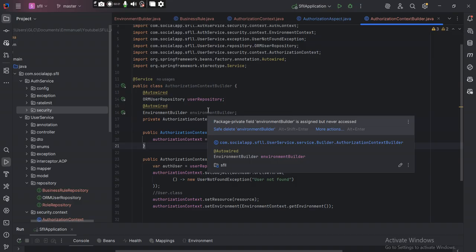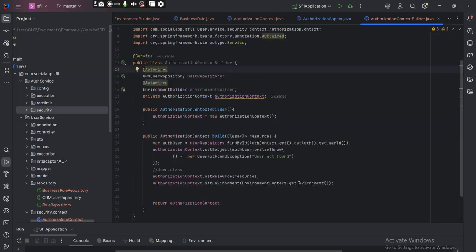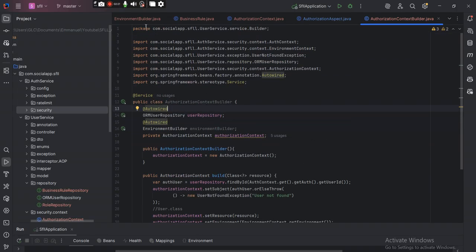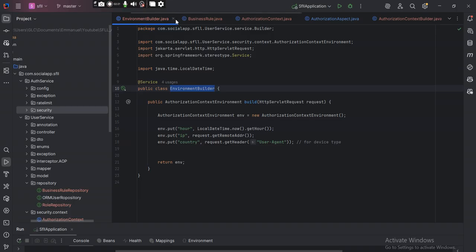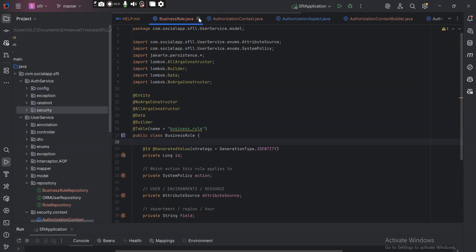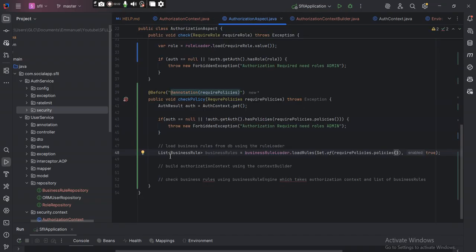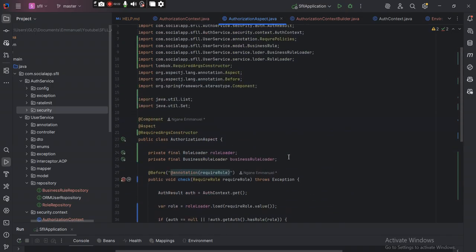And then you have the environments basically getting basic information that they are used to check against. This will again not change, so you could keep it like that. And now we have the authorization context builder. We have the environment which we have built, and we have business rules which we've also constructed. We have the authorization context, which takes that authorization aspect. So now what we have is we pass a set of policies, we've gotten the policies. I want to build the authorization context, right?